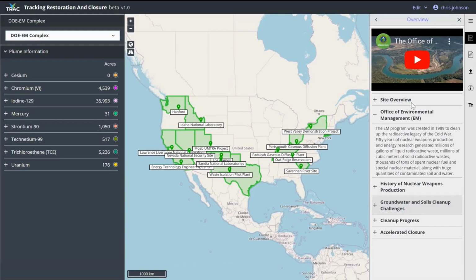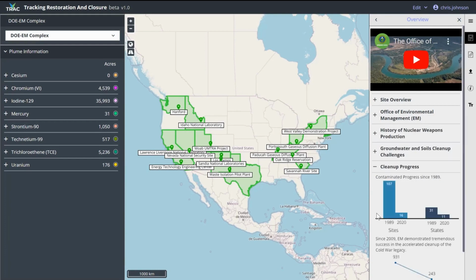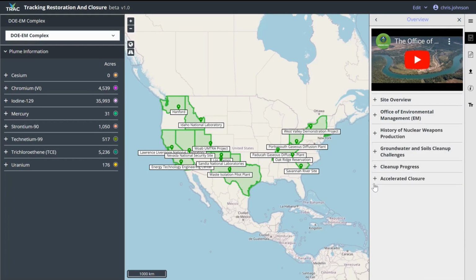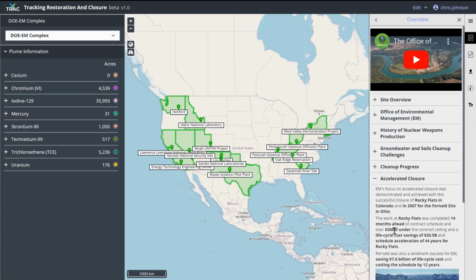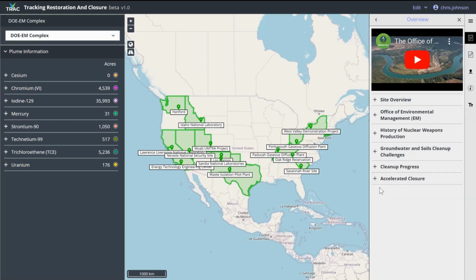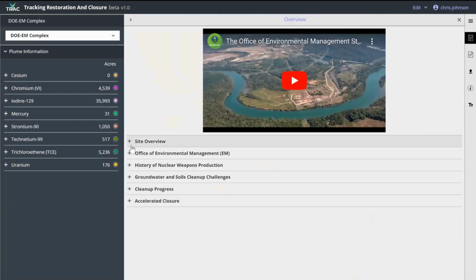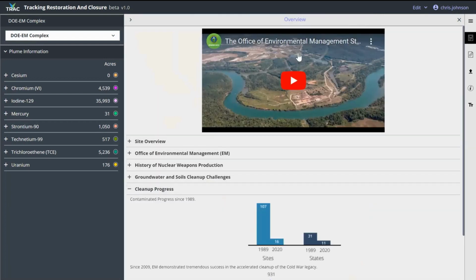What does the Office of Environmental Management do? And some history of the Department of Energy, as well as some information on things like cleanup progress, challenges that are faced, and how we're going to look at accelerating closure of sites. So all this narrative information is available here. You can expand it out and see that. And there's a video as well to give you a little history on the site.